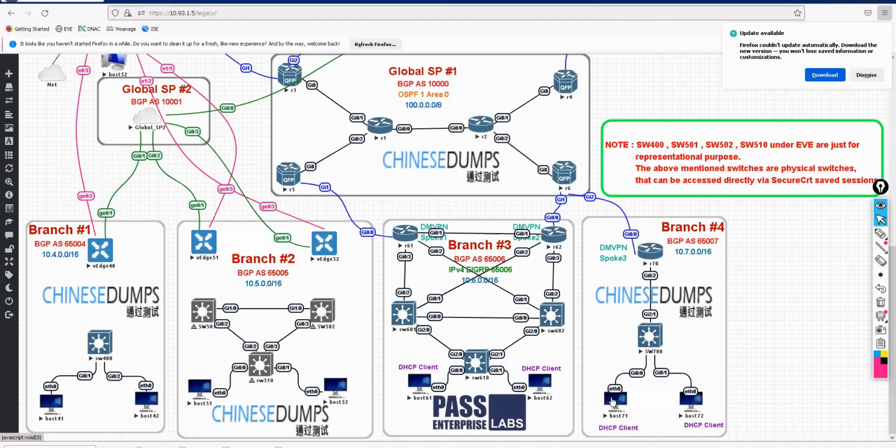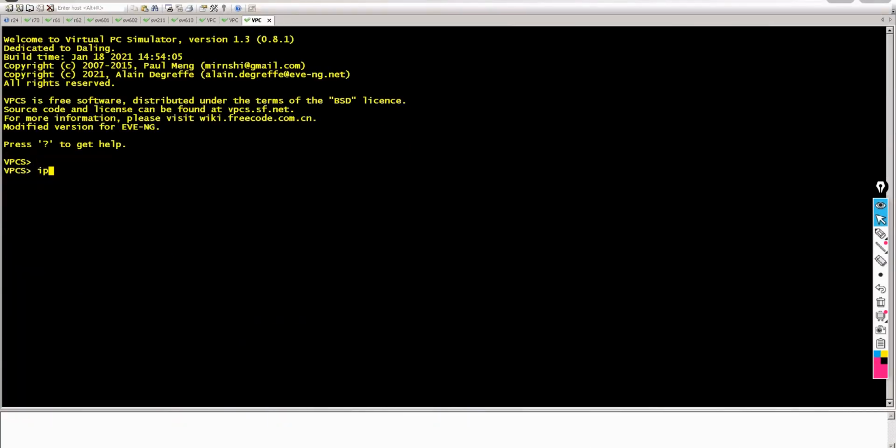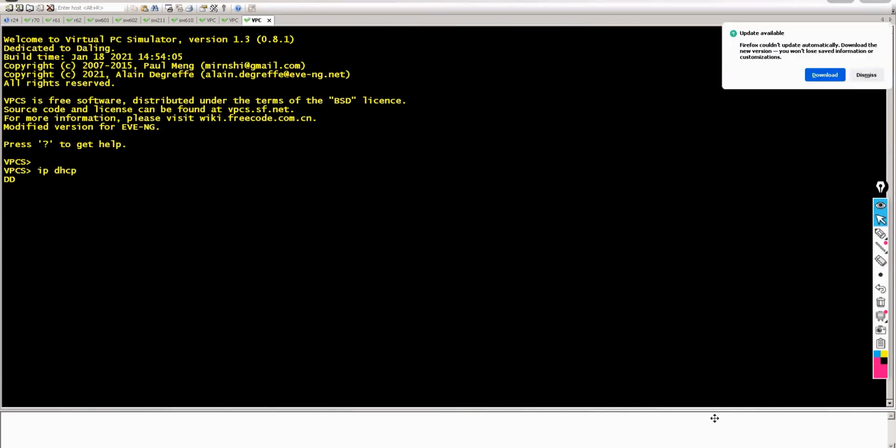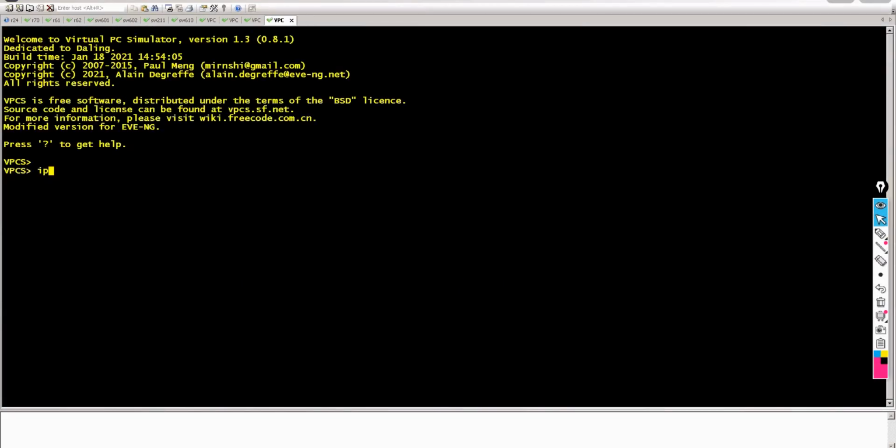Okay, now if I go on R71, if I say IP DHCP, and on R72, IP DHCP. Here I got an IP 10.71.0.101. Here I'll get an IP 10.71.0.102.